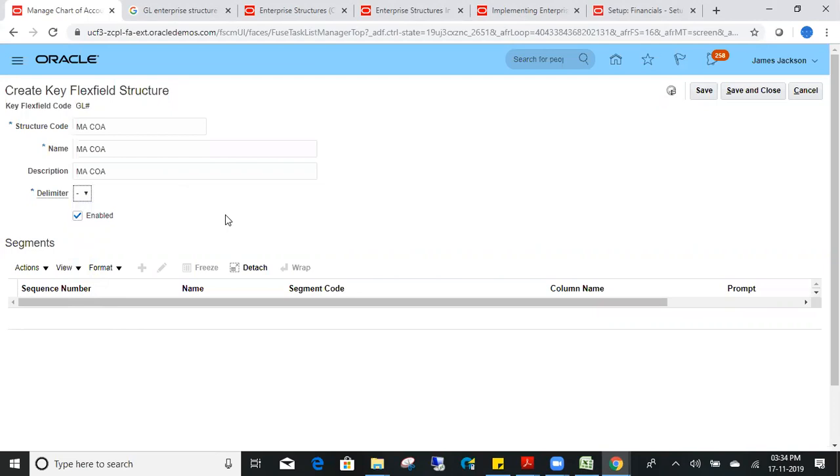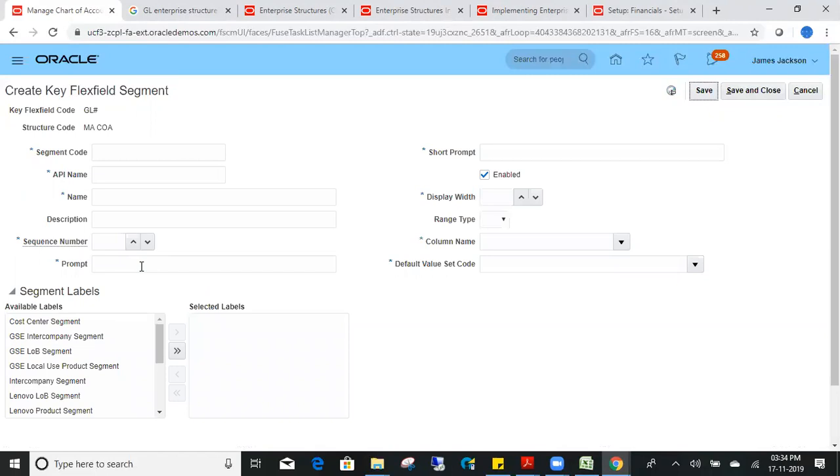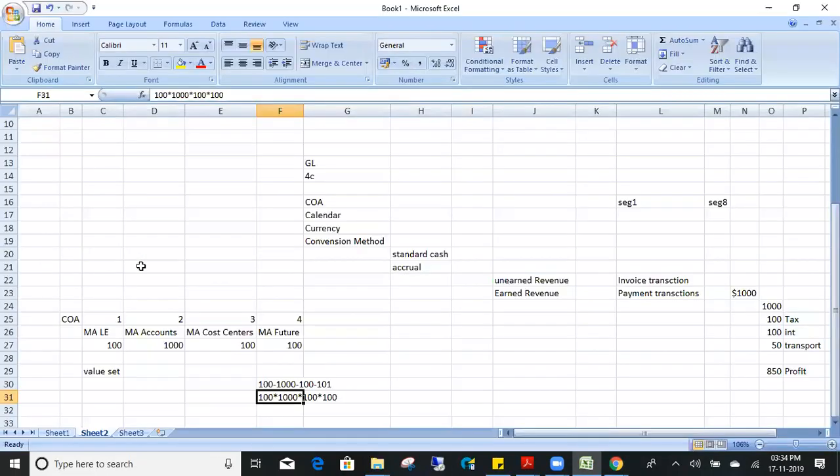Okay, now I am creating a chart of account structure. Here there is no option to enter it, right? So first click on save. I created my chart of accounts. Now I want to see what values I can give to my chart of accounts. Okay, if you see here, I said it's like 4, right?